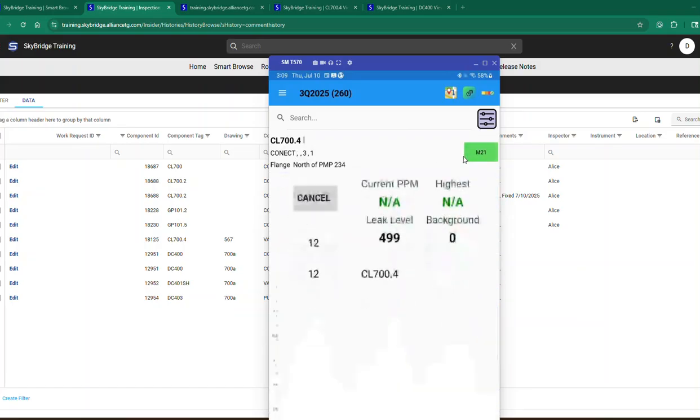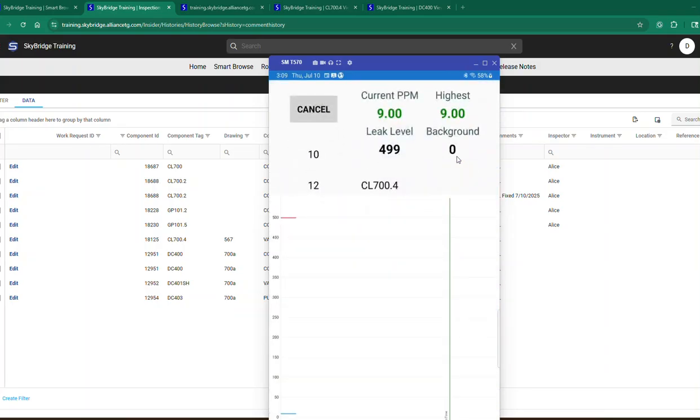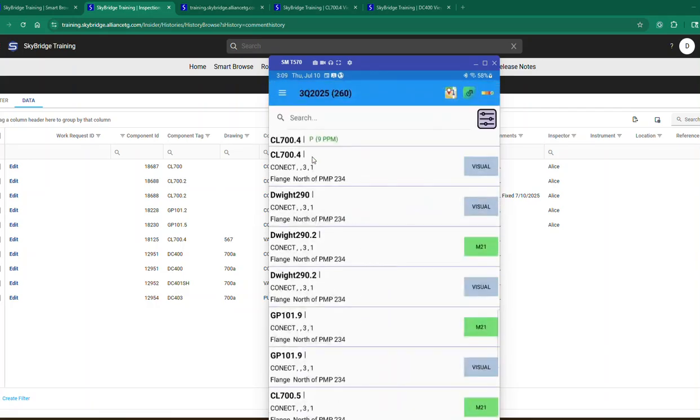So I click on method 21. You have to monitor it first or visually, a method 21 or visual inspection. So I'll show you the method 21 first. So they walked up on tag number CL700004 and they're going to log the reading.